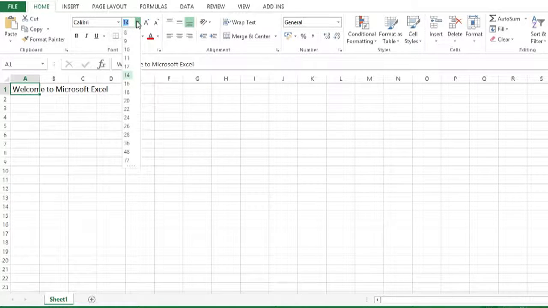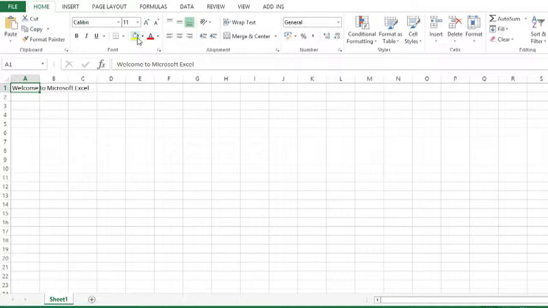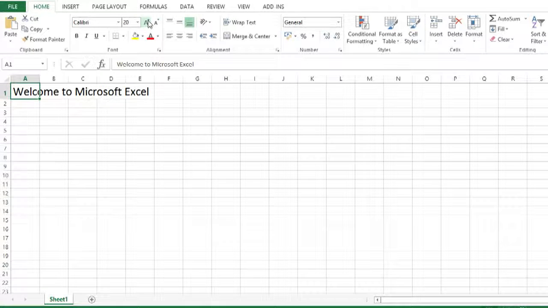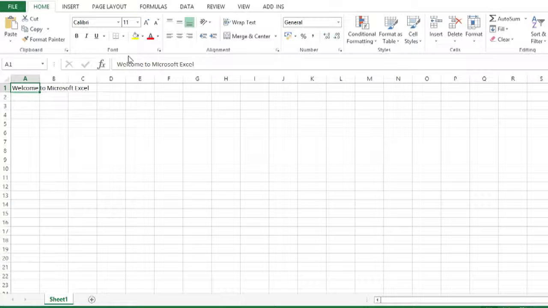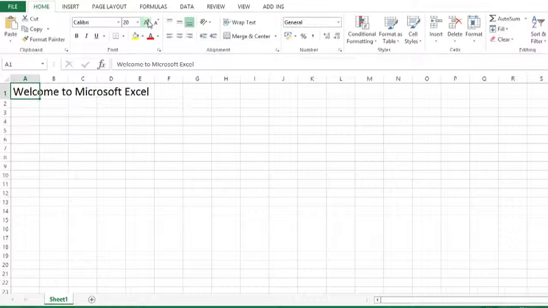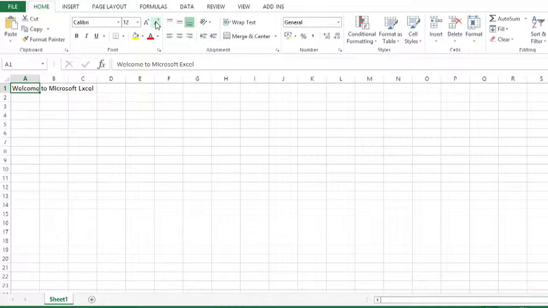To simplify this, we also have two options next to that. You can see two buttons with alphabet A. One has an arrow key pointing to the top and the other one has the arrow key pointing down. So when you choose the letter A with the arrow pointing on top, automatically the size of the font will go on increasing, and when you choose the arrow mark on the down side, the font size will go on decreasing.